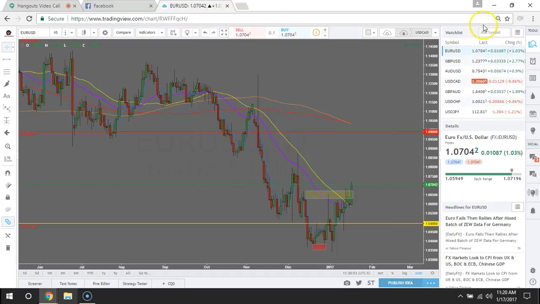The first one you want to add to your watch list is, of course, the Euro USD. And to add your symbol, all you do is click over here, add symbol, and then just type it in.